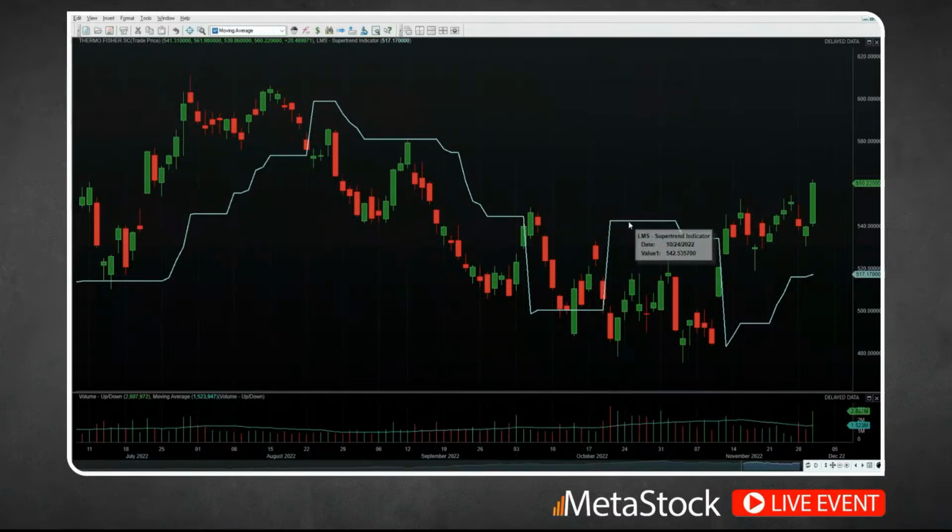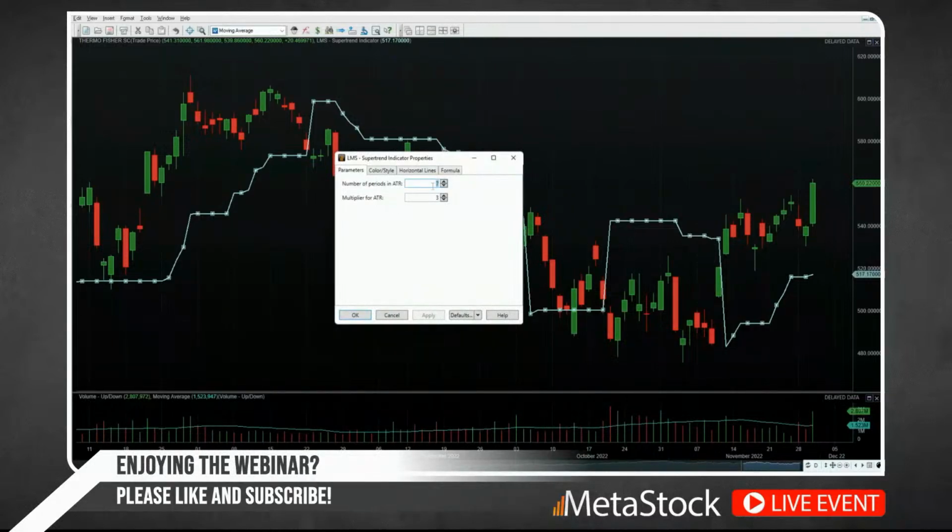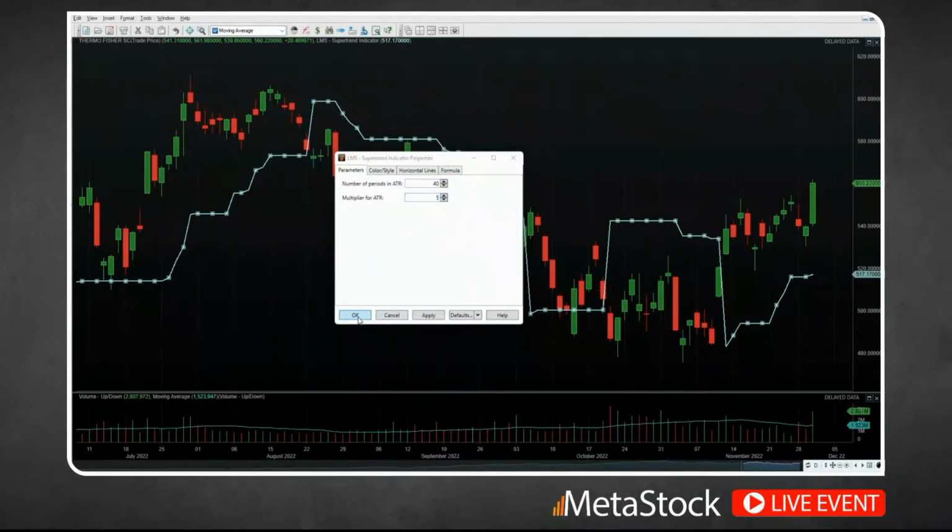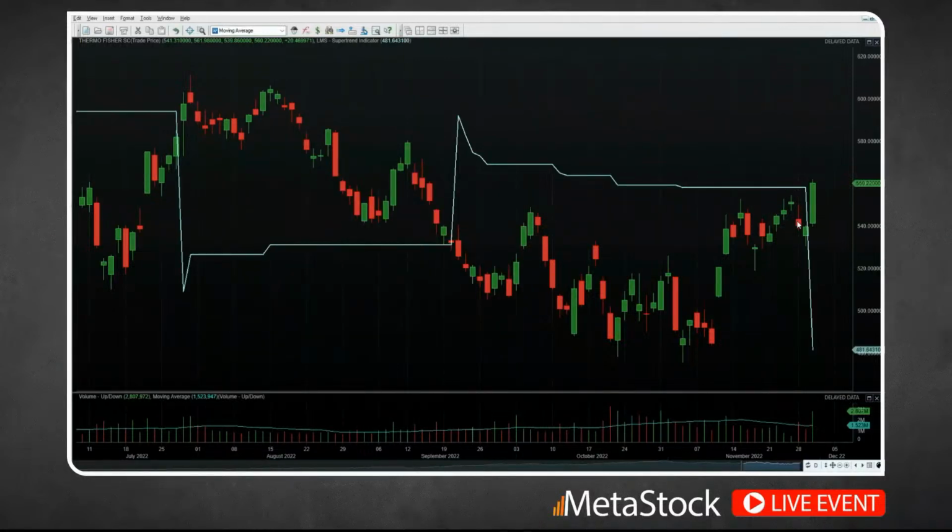So what we need to do is double check it. I'll double click on it, and then you'll see that we need to adjust this. To match up with the exploration, we have to change this to 40 and then change this to 5 and then click on OK. And this is why you're getting a buy signal on Thermo Fisher right now, because it closed above this line here at this point. See that?